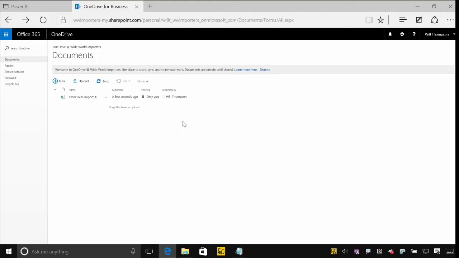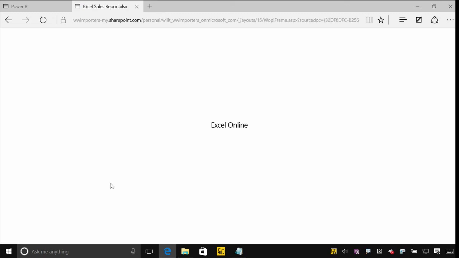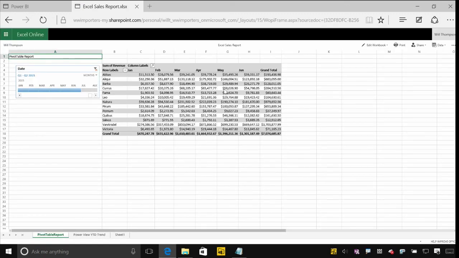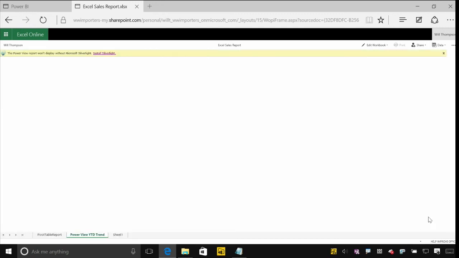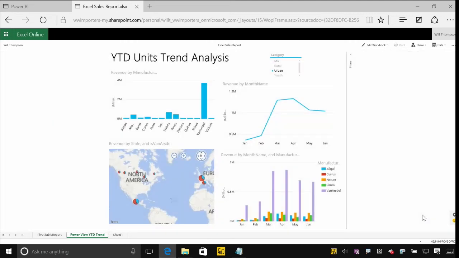So I've got an Excel file already uploaded to my OneDrive for Business here. Just a simple sales report. And when I open it in OneDrive for Business, you can see I've got a pivot table on one sheet, and I've got another sheet here which has got some Power View content in it. So this is actually a workbook that had Power Pivot in the data model setup and Power View sheets as well.